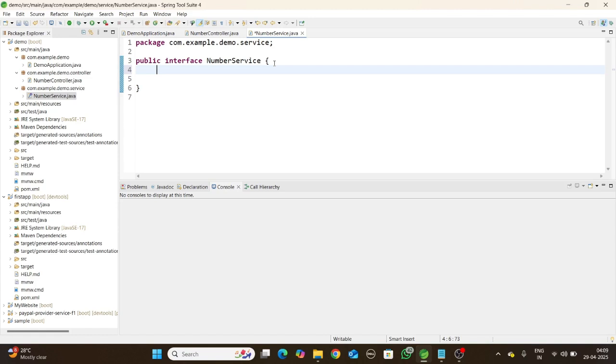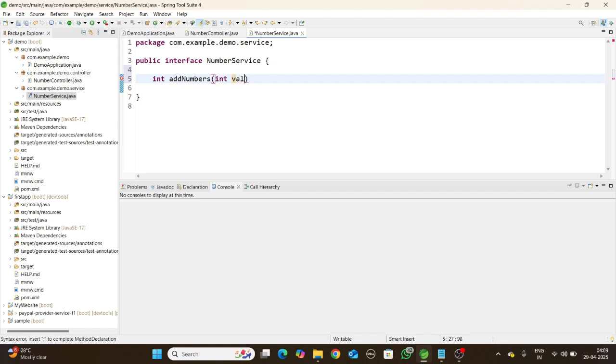So now I'm creating one method here, that is the add numbers method. So int addNumbers method. Inside this method, I'm giving two values here.